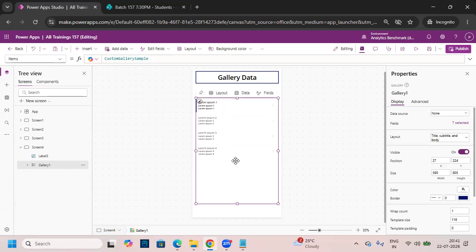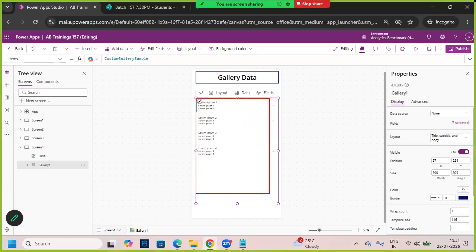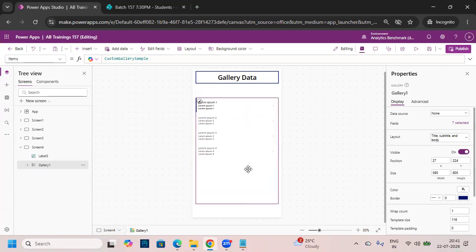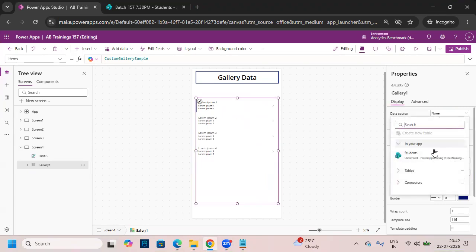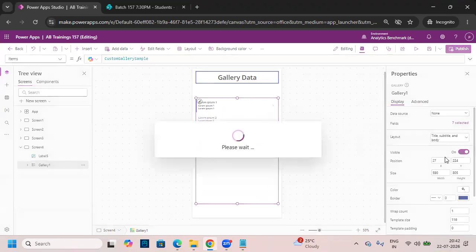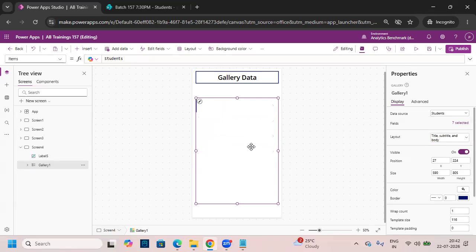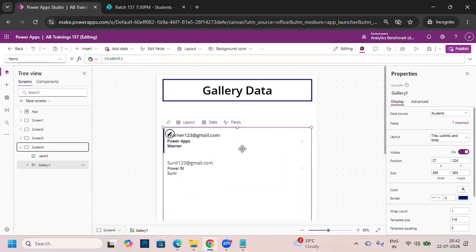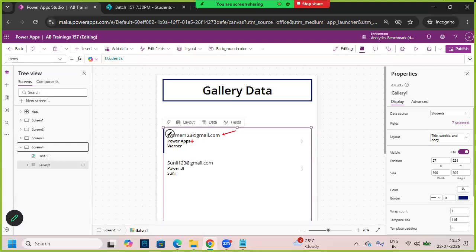Once after changing the layout, now what data I want to show here in this gallery control? Students data, right? So let me select the gallery, go to the data source, and then select the source as students. Now automatically it will show the data here. Two students are there. The two students' data it is showing here. If you see, student email ID, student course, and name. But it is not showing the data in a proper way.